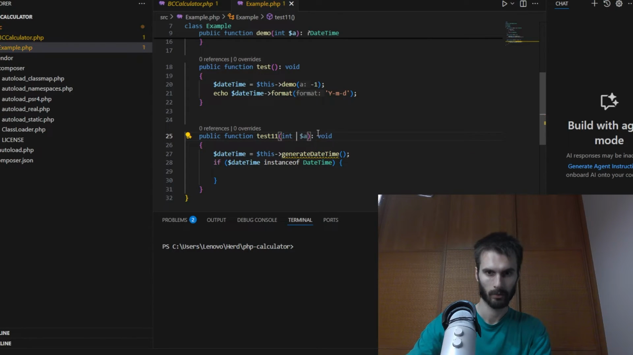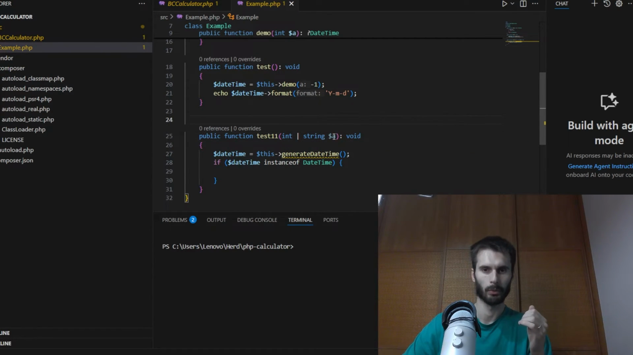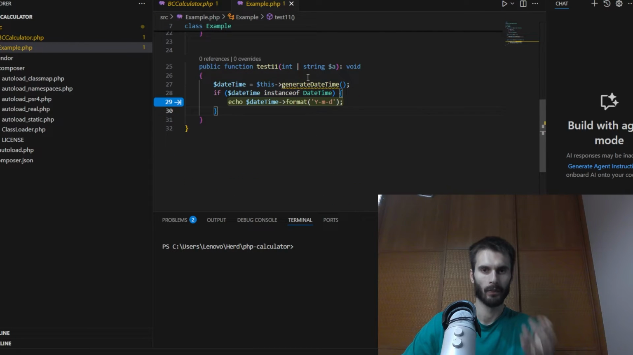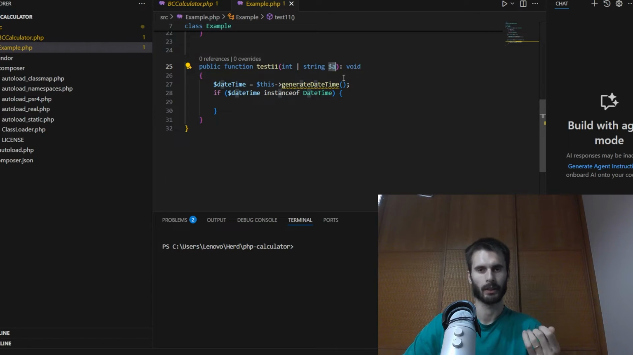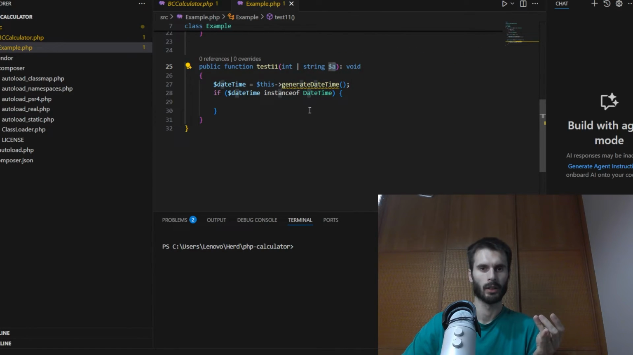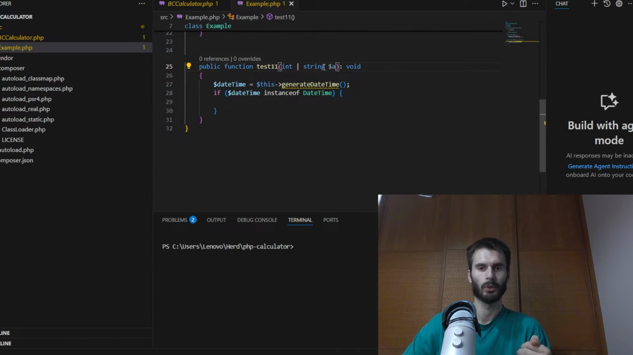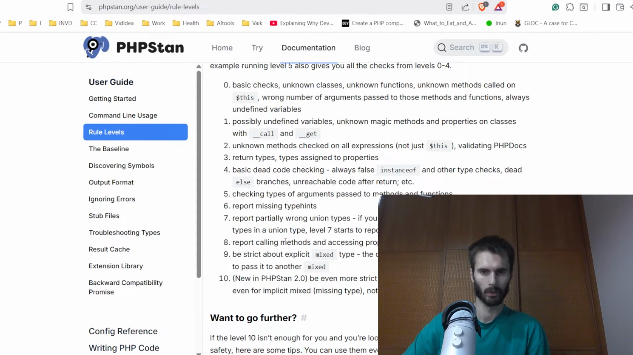Basically, you can then do functions like this. So int, and you can do a union type string. So you will know that you will be providing an int and a string in this variable, either or basically. And PHPStan can start to scan these and see if maybe you are providing a double into this function and it will throw an error because, well, you have not specified that. So that's available in level 7.